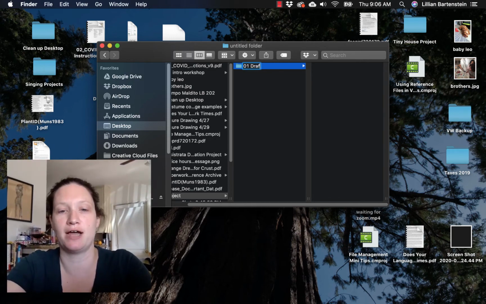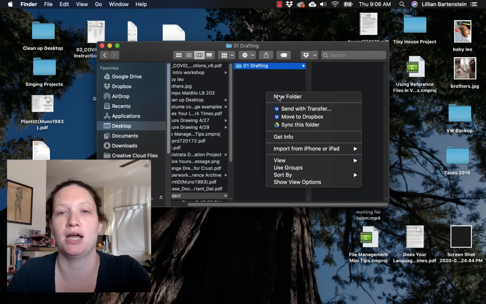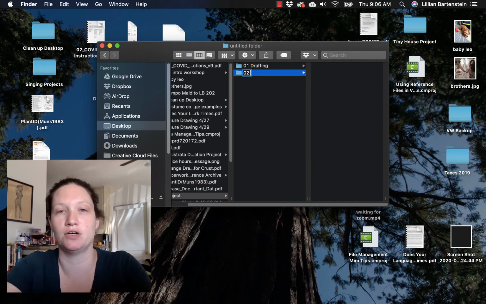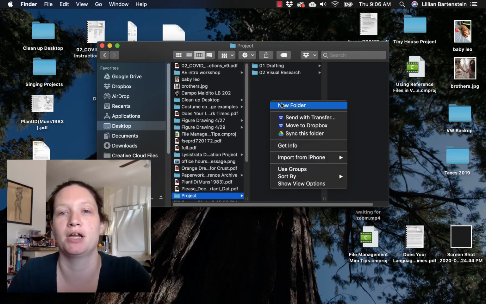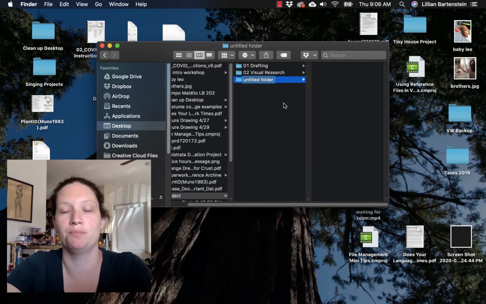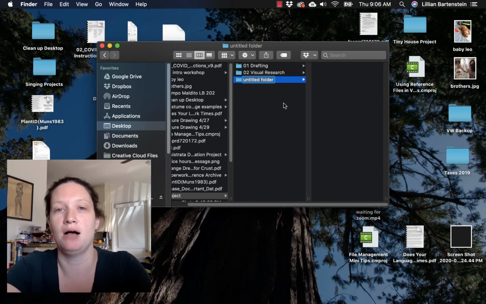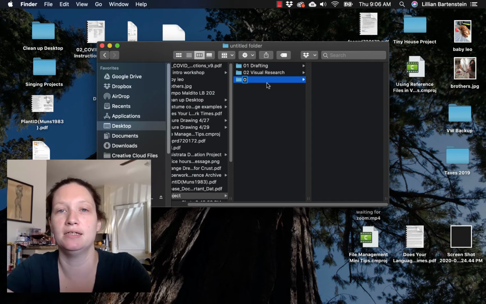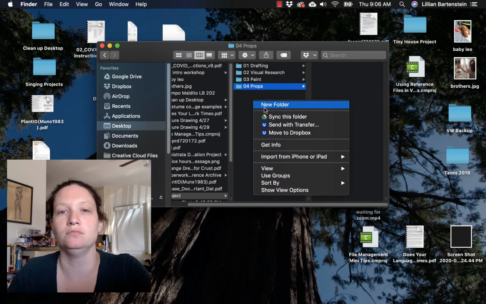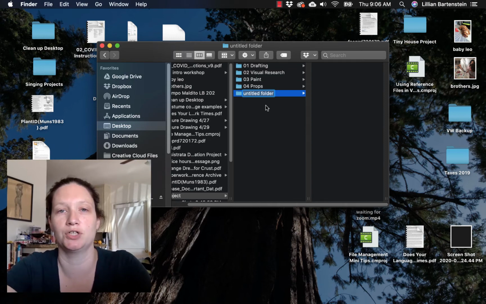So my first folder is drafting. Then I'm going to have a folder for visual research. Okay. I'm going to have a folder for, because I'm usually a scenic designer, let's call this a scenic design project folder. So I'll have a folder for paint information. Okay, I'll have a folder for props information. I'm going to have a folder for project files.